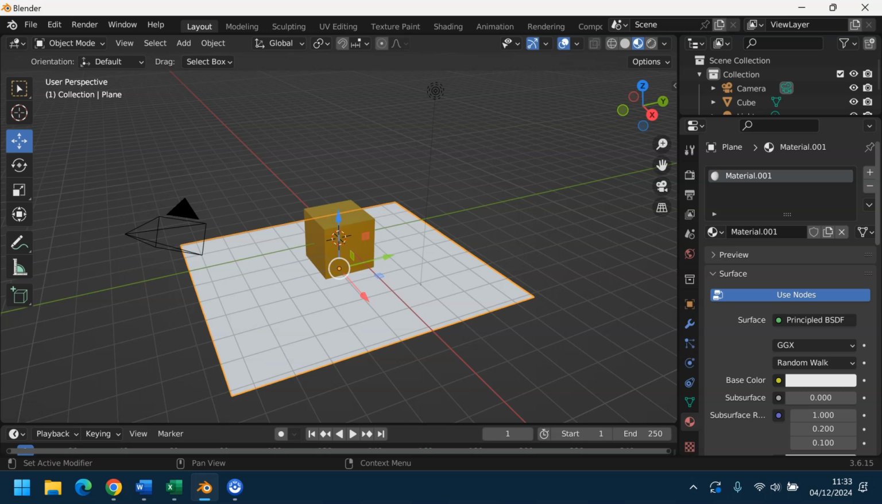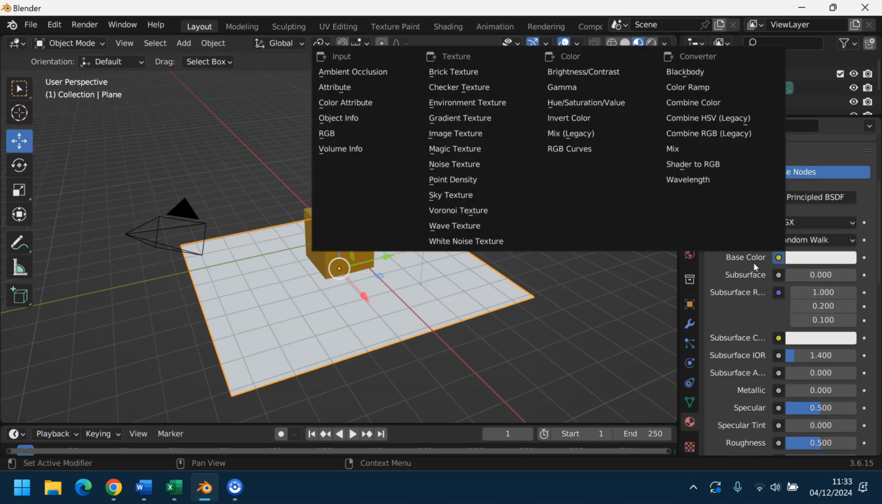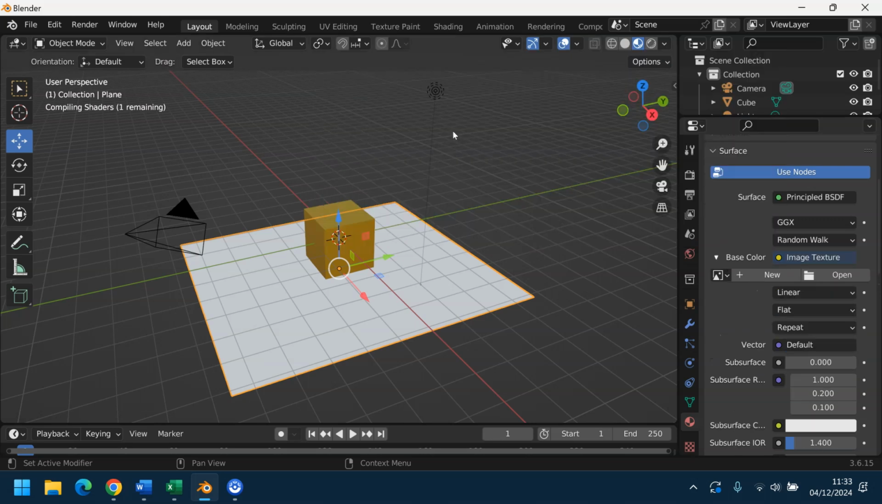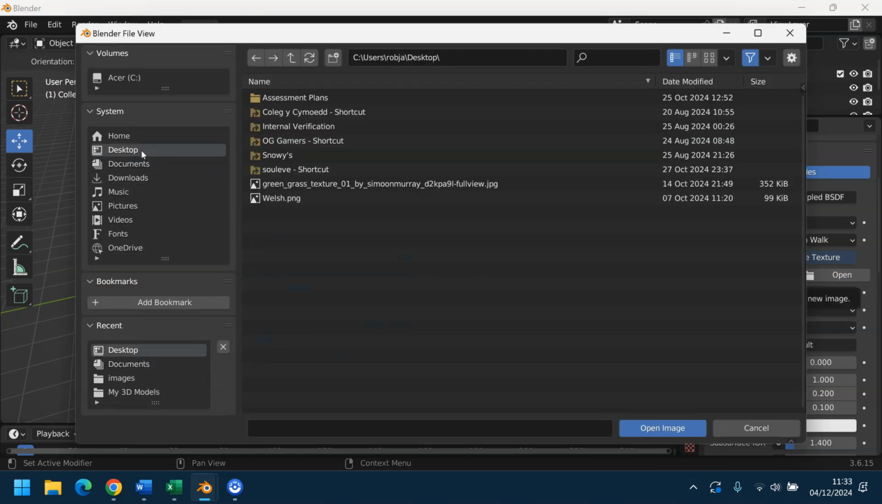But this time what I'm going to do, I'm actually going to add my own image to this because I've got something on my desktop I want to go and add onto it. And I want to click on image texture. And if I click on open, and head to my desktop, and I've got this green grass texture.